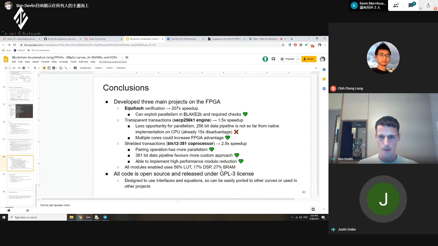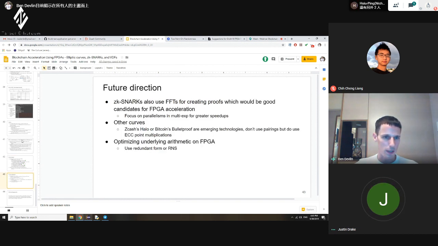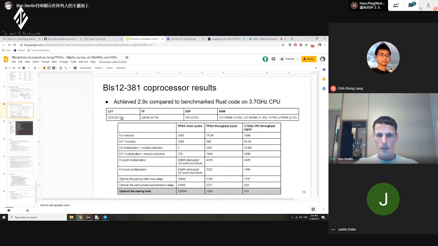And how many cores can you fit in? It all depends on the curve. This one was 381, and we ended up with 25% of the FPGA already. A lot of this is due to the multiplier that we used, which gets shared by everyone because it's fully pipelined, so it can take a new result every clock cycle. So I think you could probably fit, just as an estimate, maybe 4 or 5 of these cores without having too much trouble.